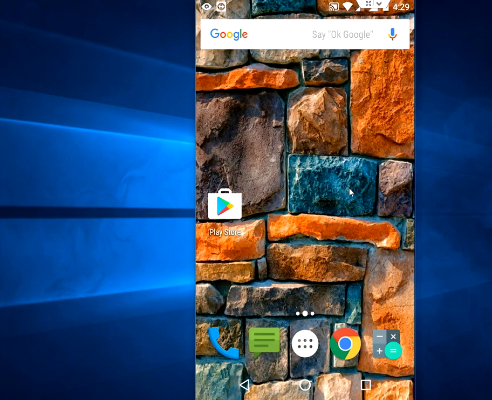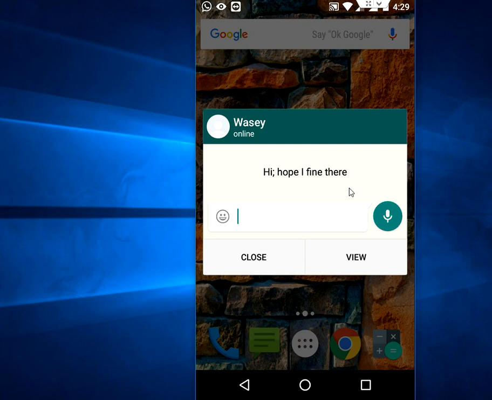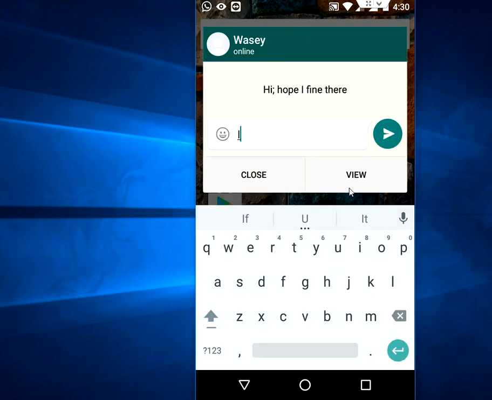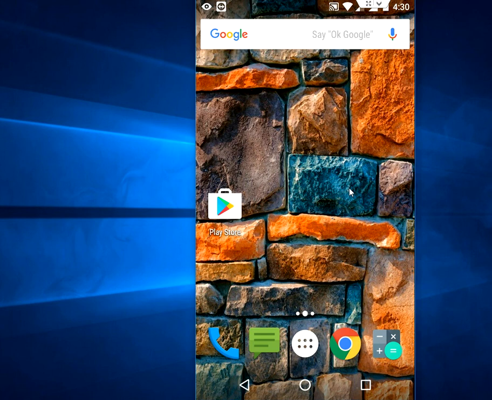Now I will send a message from another phone. Let's see how it works. And boom, that's it. From here, you can reply to your WhatsApp. Just going to type thanks. That's it. You don't need to open. You don't need to close.